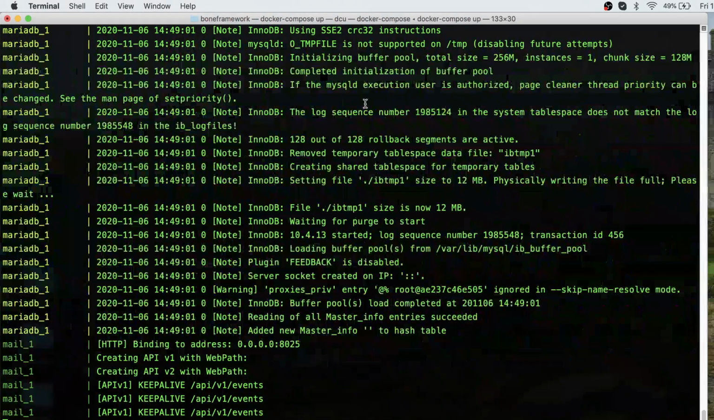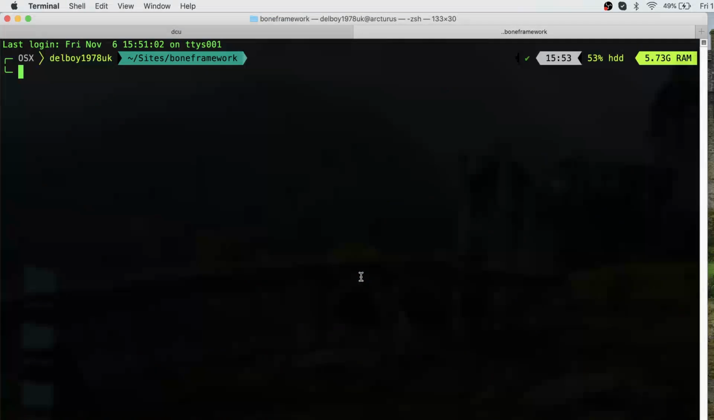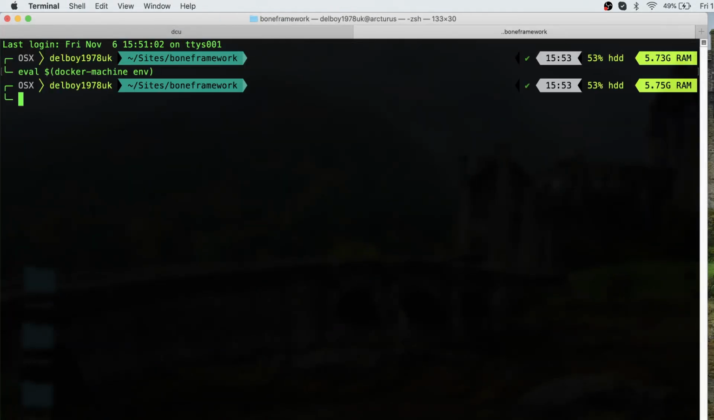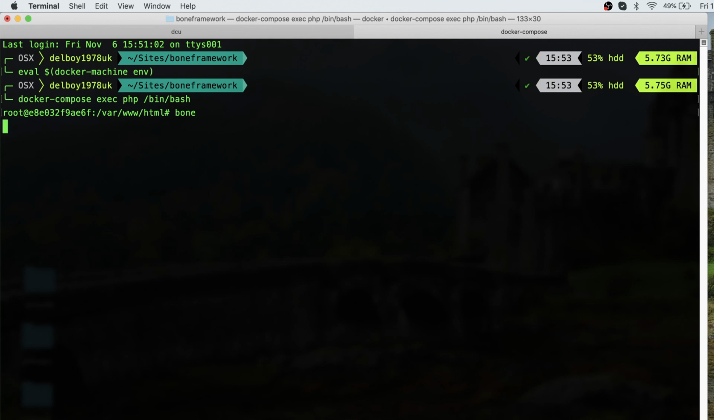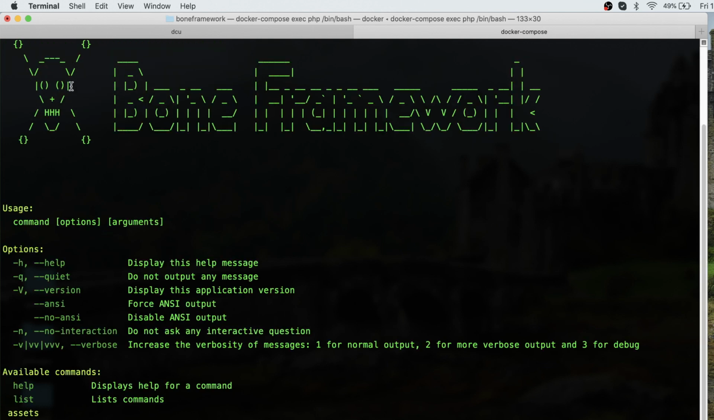So here we can see the machine's already running, so if I open a new tab in here, the first thing we usually do is eval the Docker machine environment variables, which then allows us to run Docker compose, and we're going to say exec in the PHP container /bin/bash. That takes us in there, and now you can type bone and you get the Bone Framework command.